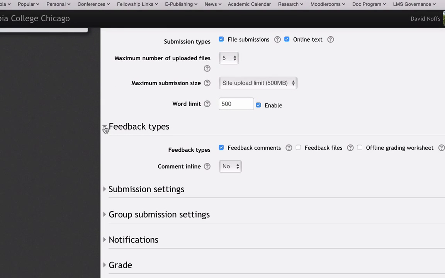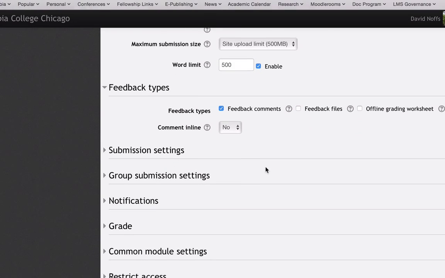Feedback types. So by default in Moodle, feedback comments is checked, and feedback means the teacher's comments. So as the instructor, by default, there is in a text box, an area where you can put in feedback for the assignment. If you check feedback files, then you can send files back to the student as well. There's also an offline grading worksheet, or you can comment inline as well. But I'm just going to leave it set to default.